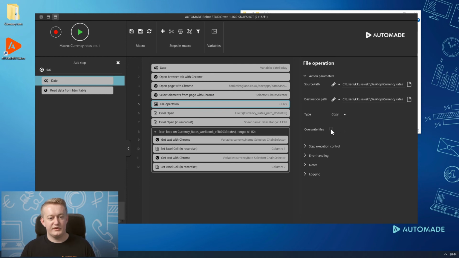I will also choose override files option. So if robot recognizes that there is a file with the given name in the target folder, it will just overwrite it. Otherwise, the macro will fail if the file would be there. Good. One more thing left to do. I have to copy the destination path and go to Excel open action and change the file path.